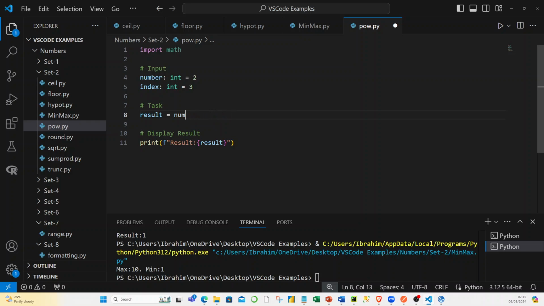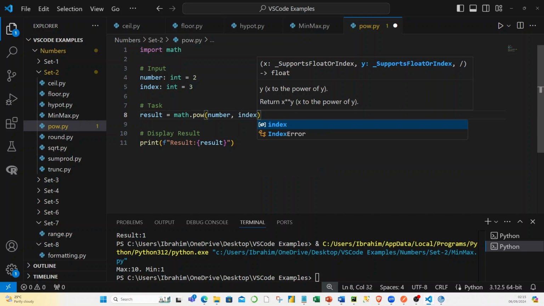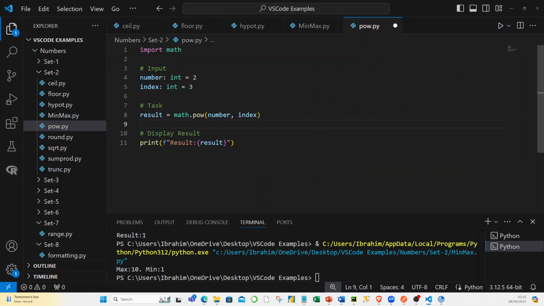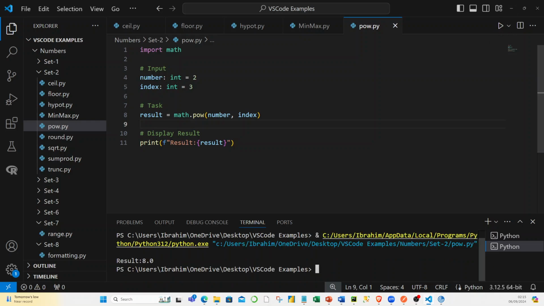But the second method I want to show you is that you could have just done something neater by doing math.pow. And this is asking you, where is the number? I'll say my variable number is here. And it's asking me, which index do you want to raise it to? I say I've created that variable as an index. And when I say 2 raised to power 3, I expect the result of 8. Let me clear the output screen here. I run this and I get 8, which is correct.